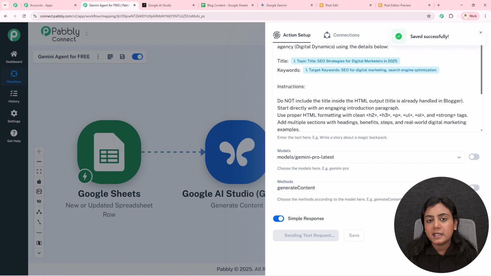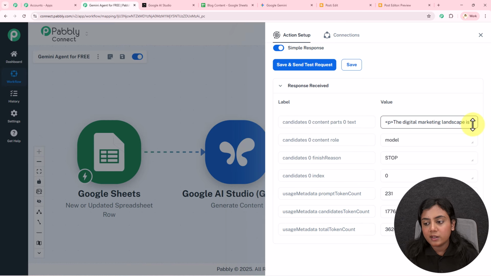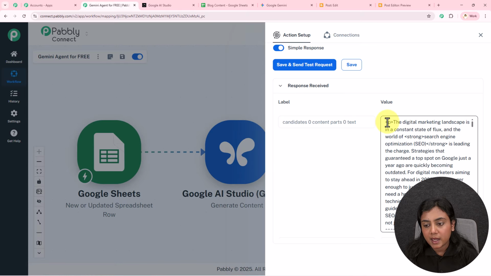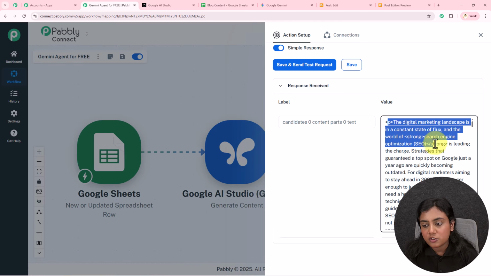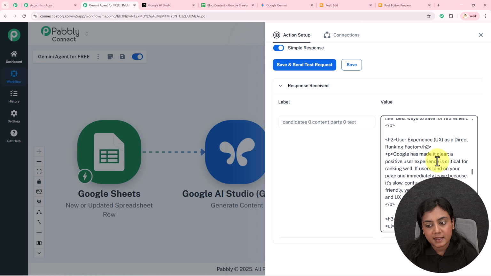It will take up to 15-20 seconds to generate the content. So I have to wait for a few seconds right over here. I'm going to wait for the content to be generated by Gemini. And as you can see, as I've waited, the content has been generated by Gemini. The digital marketing landscape is in a constant state of flux, and the world of search engine optimization is leading the charge. Strategies guarantee a top slot on Google. You can see right over here, the blog has been generated in HTML format.